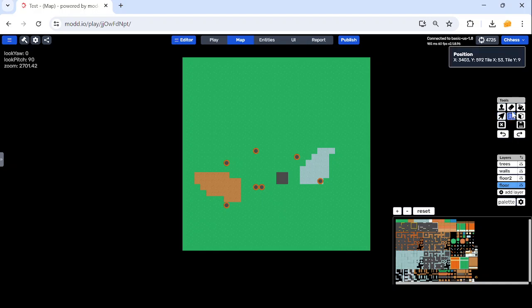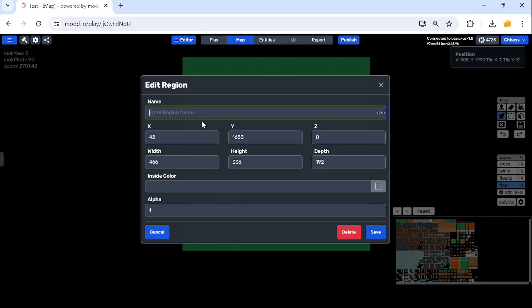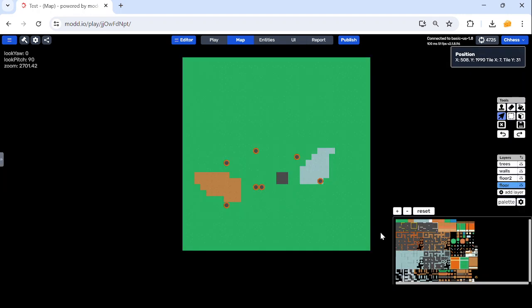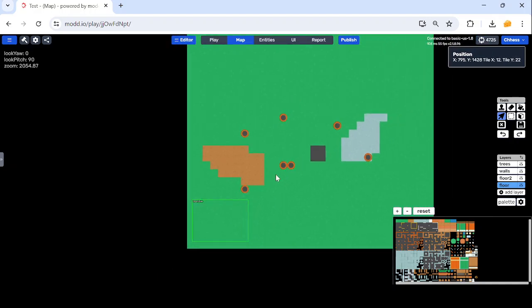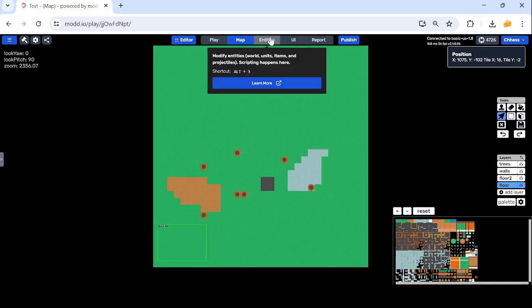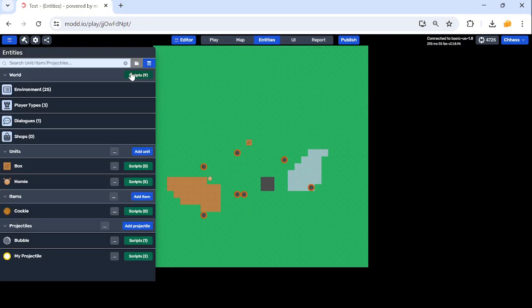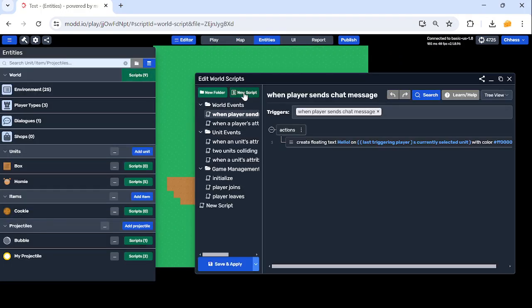So this is the region tool. If you press R or you select it, you can go ahead and create a new region. So what I'm going to do is in the bottom left corner, I'm just going to create a new region, and I'm just going to call it checkpoint. So now every time somebody enters checkpoint, I want to send a chat message that says checkpoint. So we can go ahead and do that in our world scripts because this is a world event.